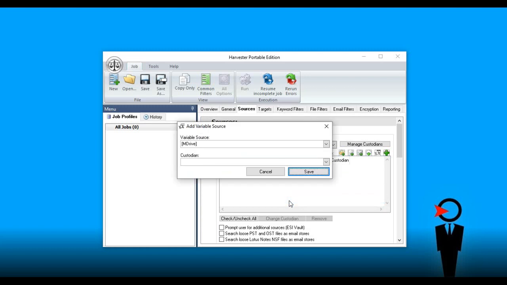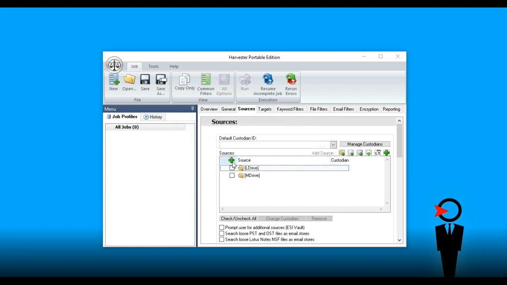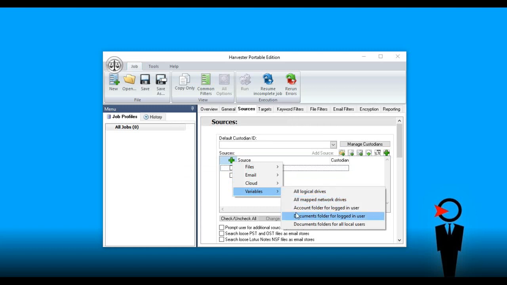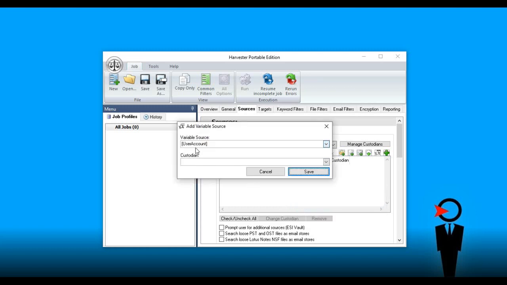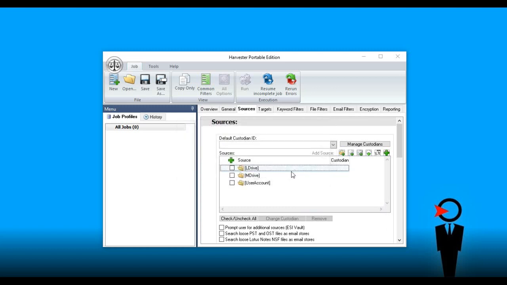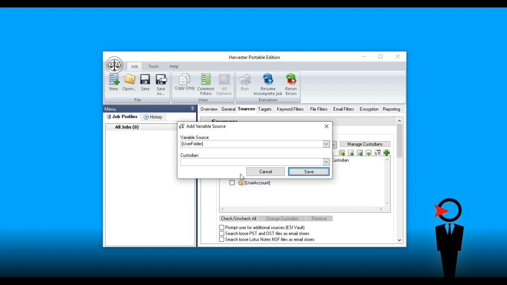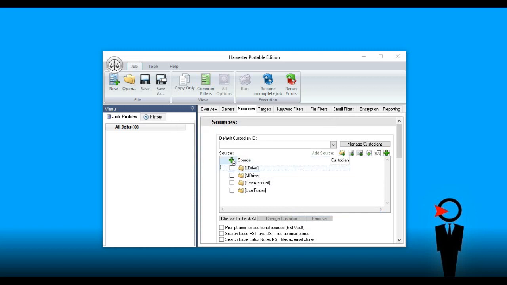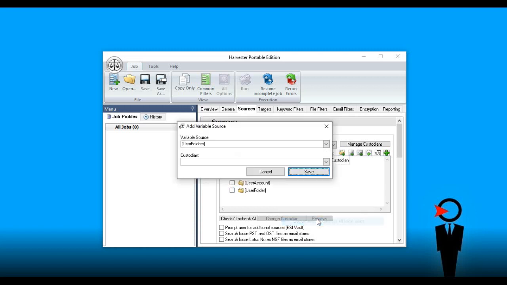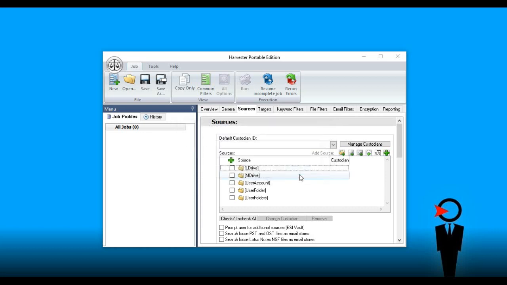All mapped network drives indicates that Harvester should search all mapped network drives. This variable does not include the drive that Harvester is running from or copying to. Account folder for logged in user indicates that Harvester should search all of the current logged in user's folders. Documents folder for logged in user indicates that Harvester should search the current logged in user's My Documents folder. Documents folder for all local users indicates that Harvester should search the My Documents folder for all local users.